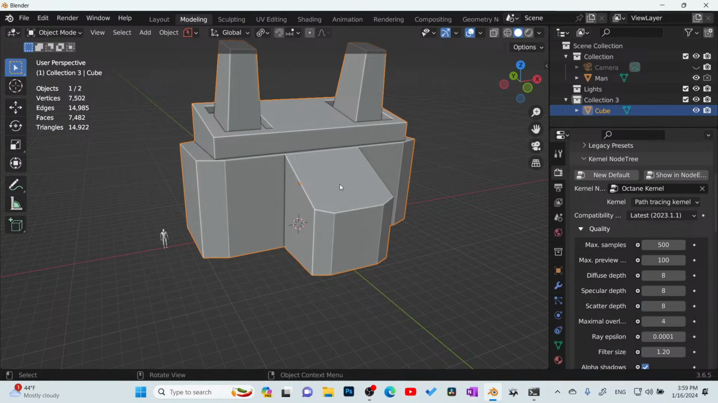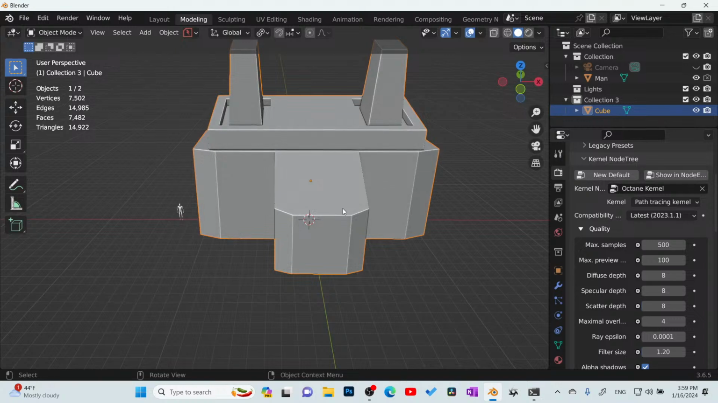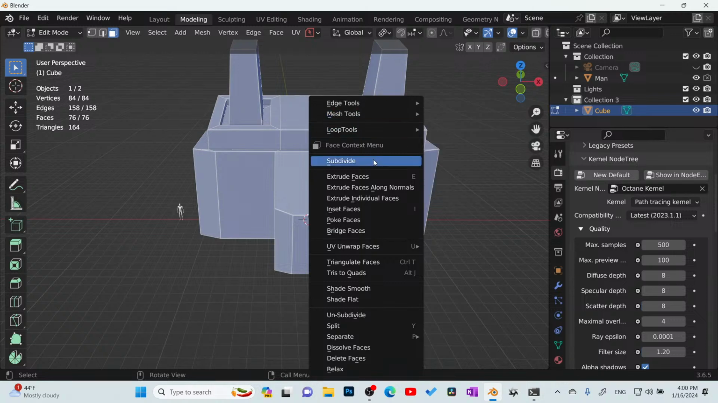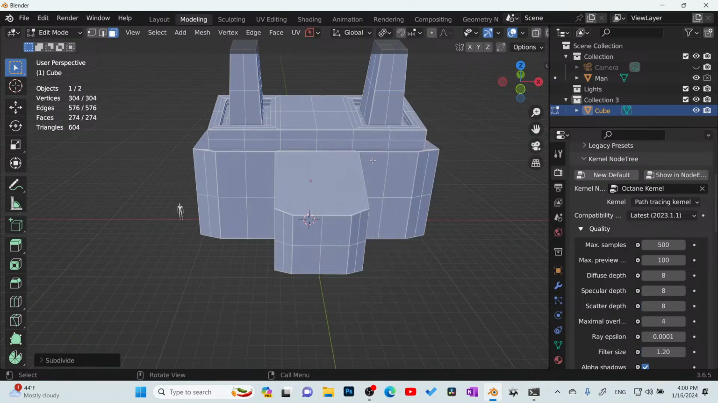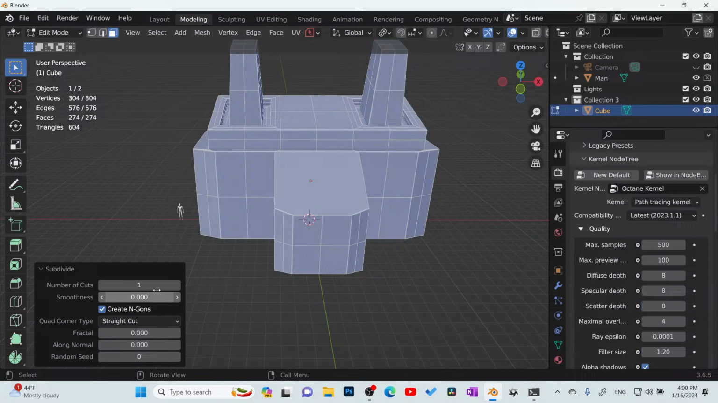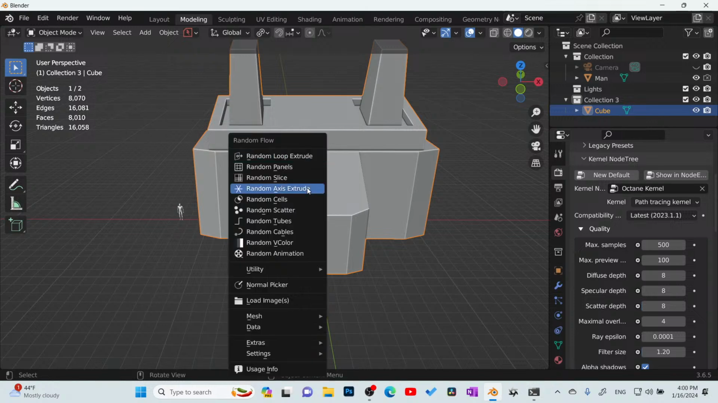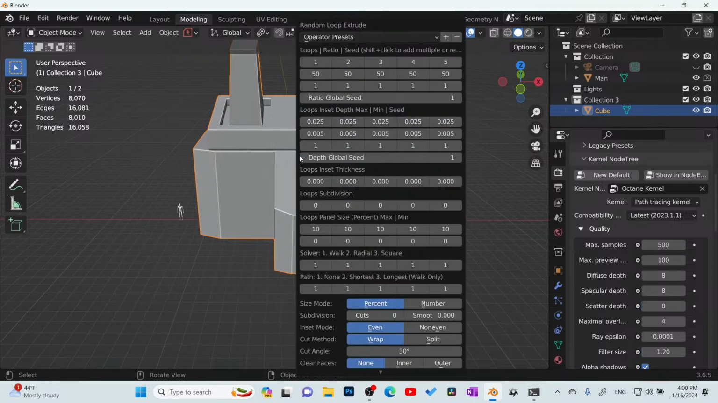All right, so what I think I'm going to do now, I'm using this cool little plugin called Random Flow. If I press Shift, actually I need to come in here and select the faces first. Select faces. Matter of fact, right click. I think I'm going to subdivide it a little bit here, and one more time, because the more subdivision I get, the more random faces. With everything selected, press Shift Q and extrude.